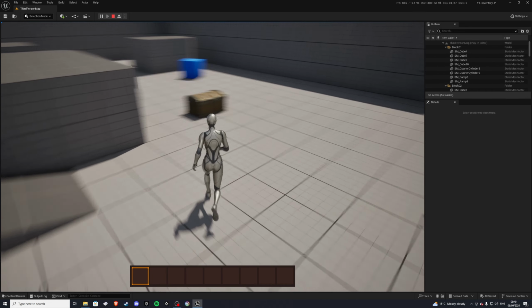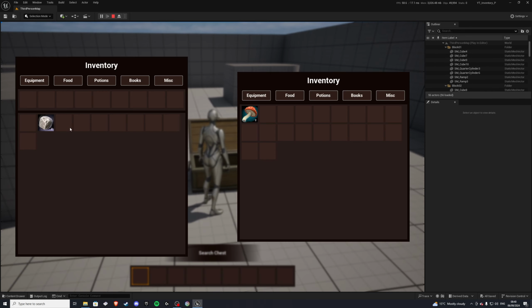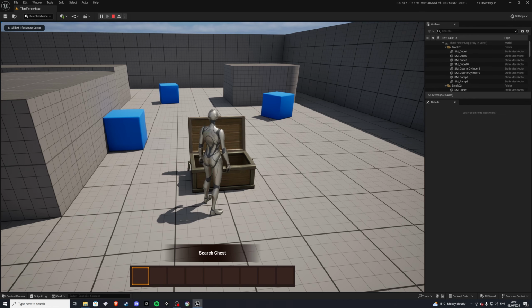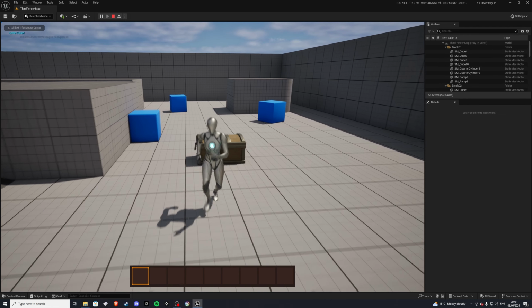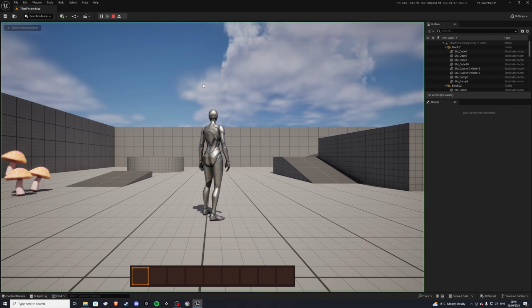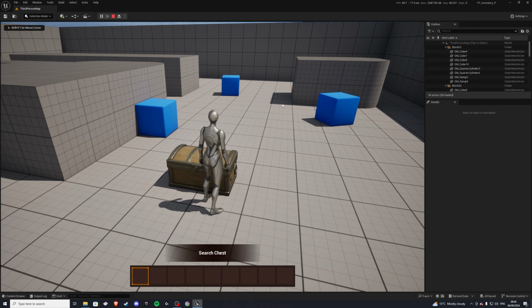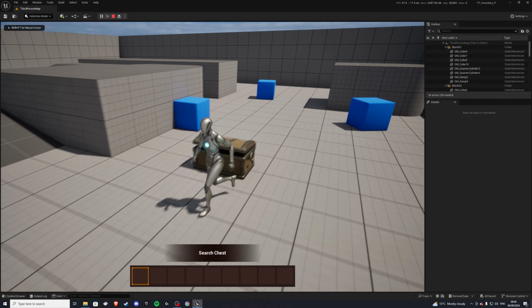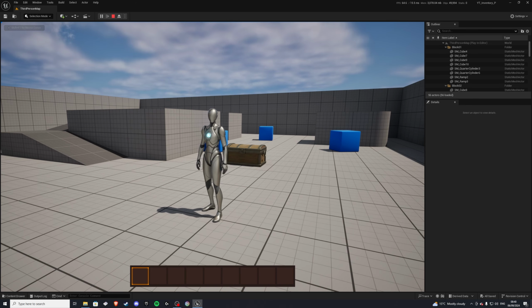So if I were to pick up another stone, go to the container and drop 2 rocks in here, then save the game and exit, come back, and our container should have the rocks, and it does. So with that said, let's begin.